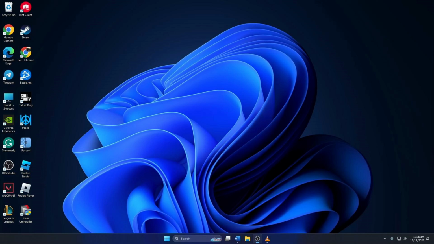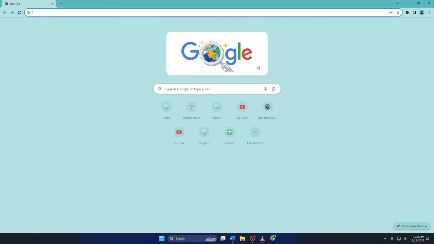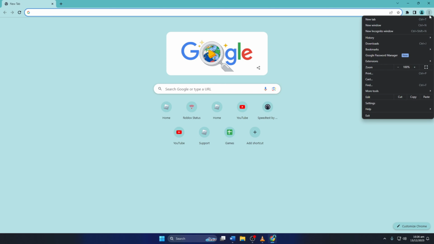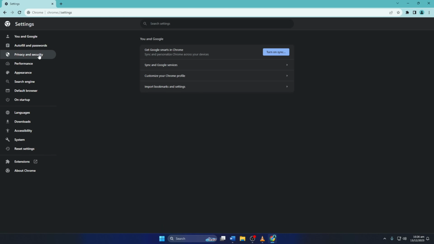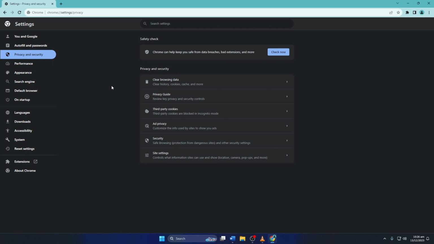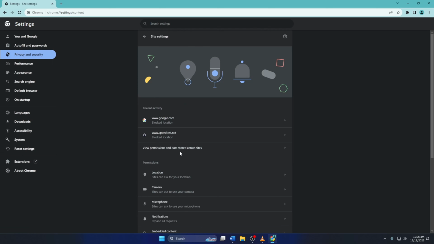To do this, first open up the browser you used to visit roblox.com. Now, I use Chrome, but if you're using a different browser, the settings are pretty much the same, so you can follow along. Now, click on the three-dot icon and select Settings. Then click on Privacy and Security, then on Site Settings.